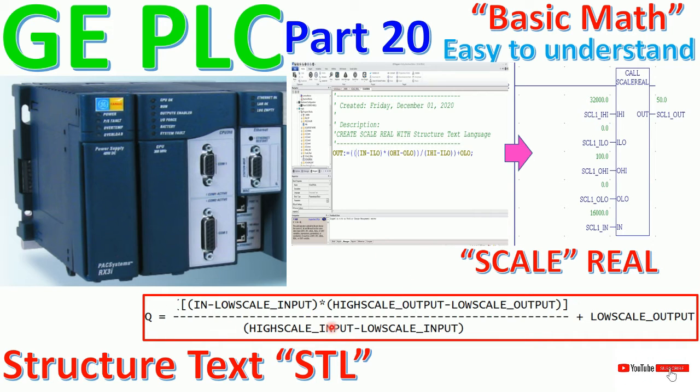Actually, we can follow this formula. You see, out means the Q, and the input is here, input low here, output high scale here, and output low scale here. And divide: the high scale input minus low scale input. And then the final is plus low scale output.